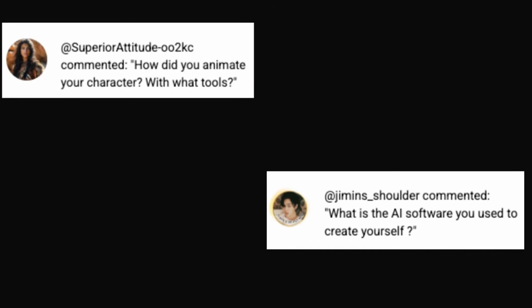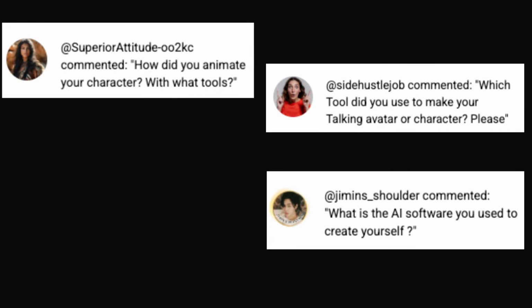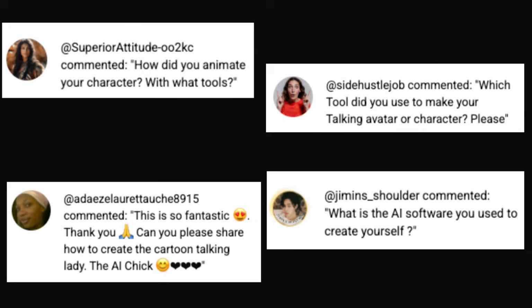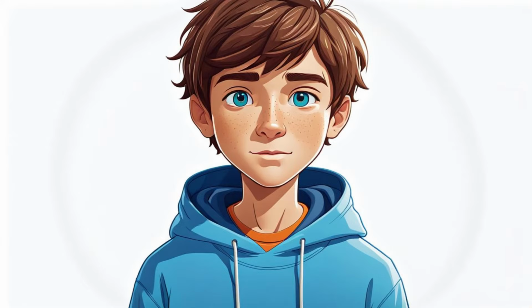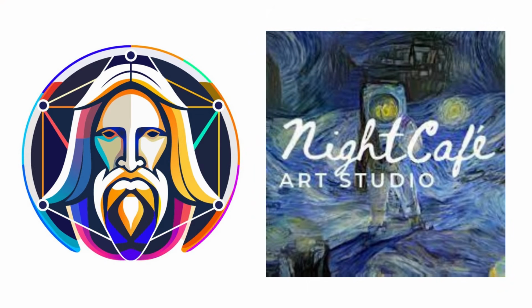So let me show you the process, or at least the option I use so you can create your own AI talking avatar. First, you need to create an image that will be your avatar. You can make a photographic type image or something more illustrated, your choice. Use your favorite AI tool, free or paid.